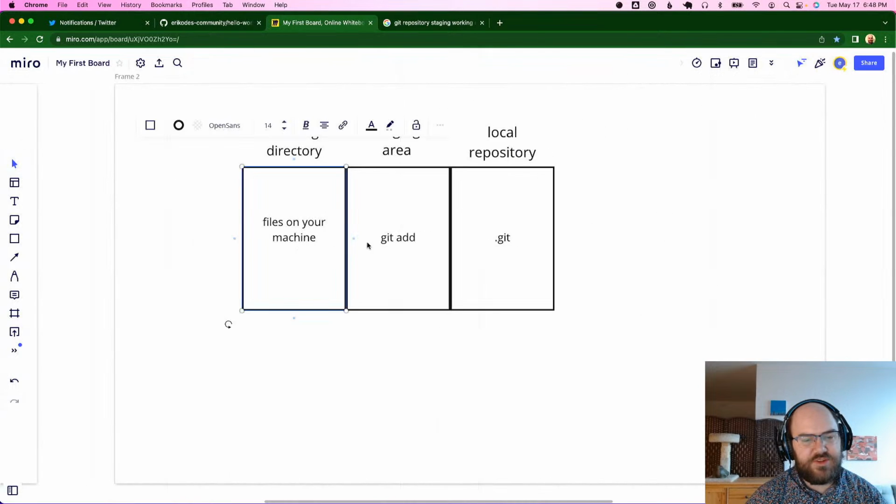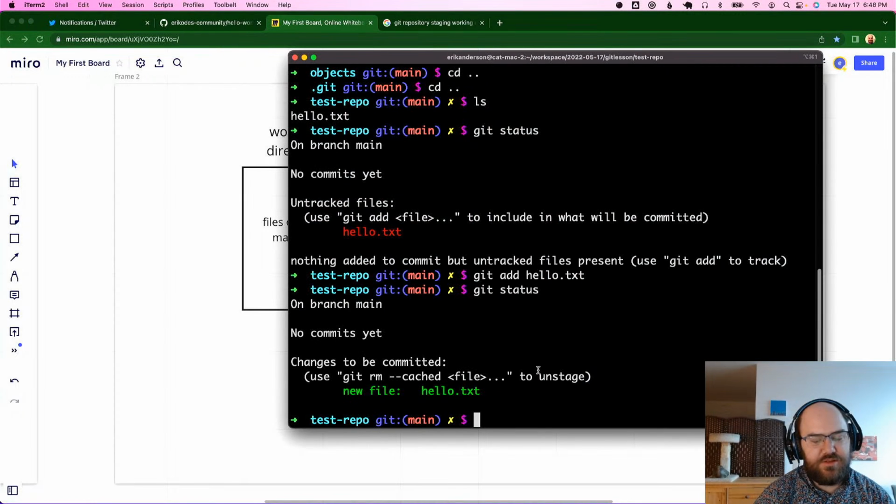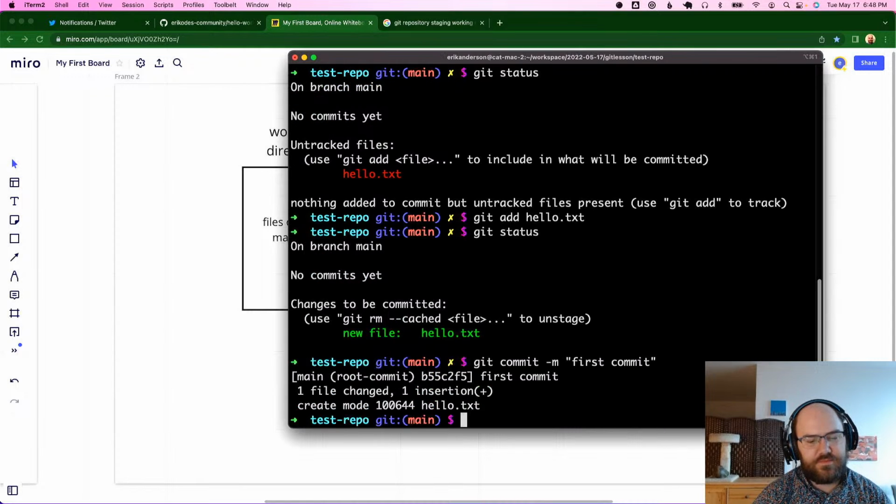We had files on our working machine. When I did git add, it puts those files in a staging area where they're ready to be committed, but they haven't been committed yet. Now when I do git commit, and I'll use -m for message, "first commit". It says main root commit. I'll ignore this code for now. First commit, 1 file changed with 1 insertion. That's the 1 line of text in hello.txt.